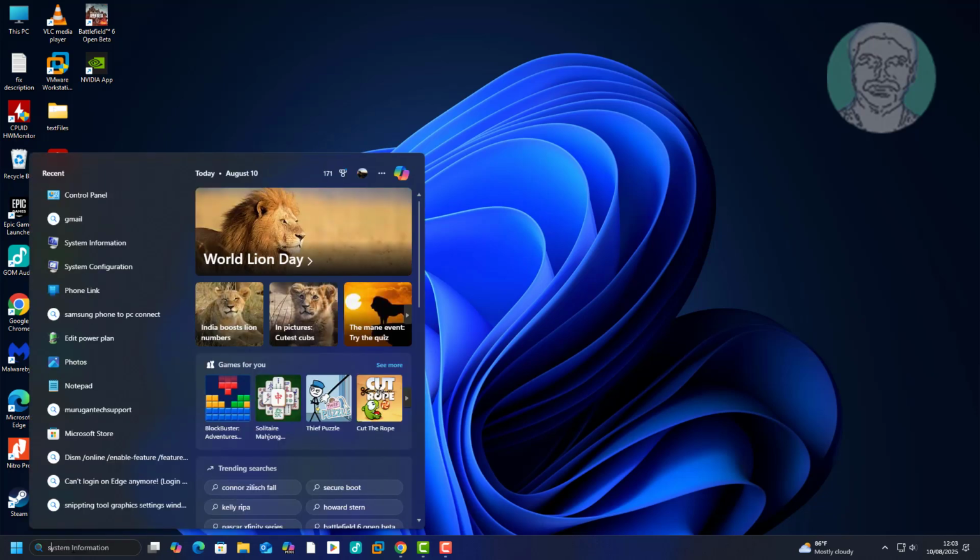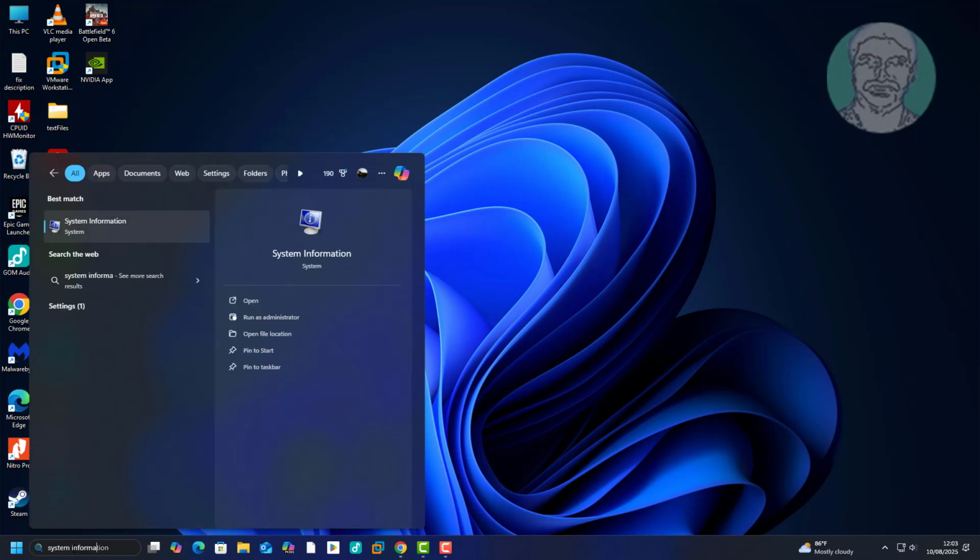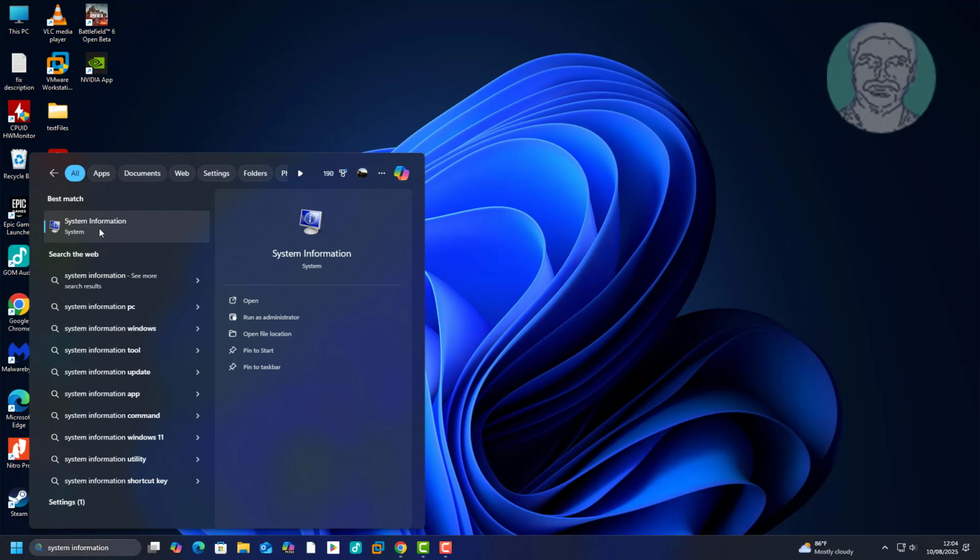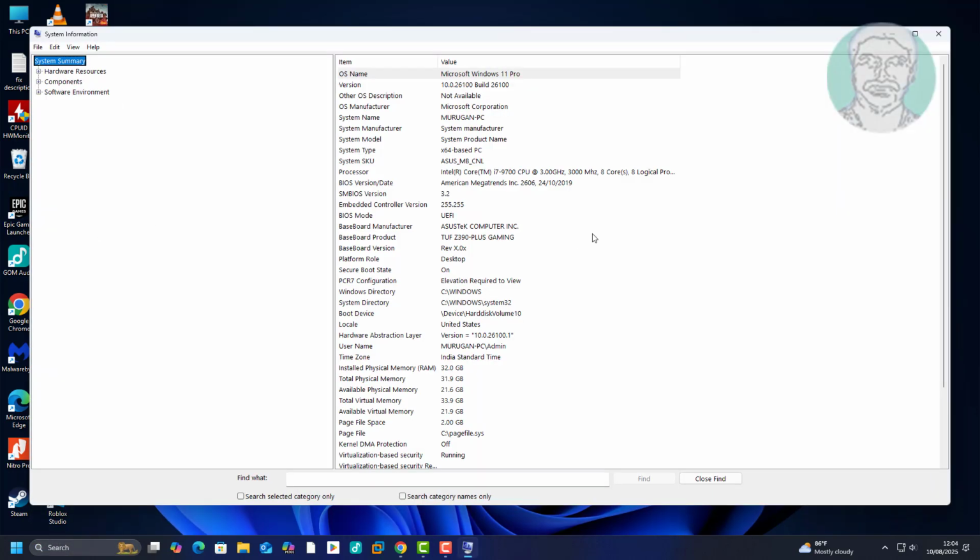Type System Information in Windows search bar, click System Information. Secure boot state is enabled successfully.